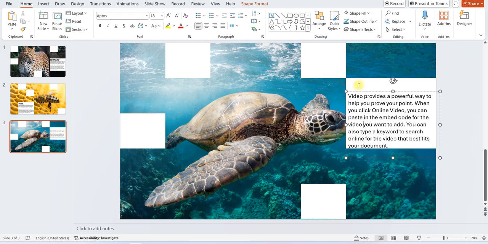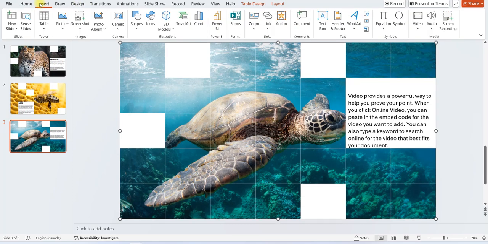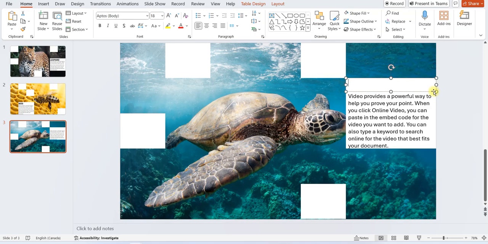So the same routine again. Insert tab, text. Insert tab, don't wave at it, look at it. Insert tab, text group, text box. Click and drag an area for your title, your text box title, and it's a turtle, not a tortoise.